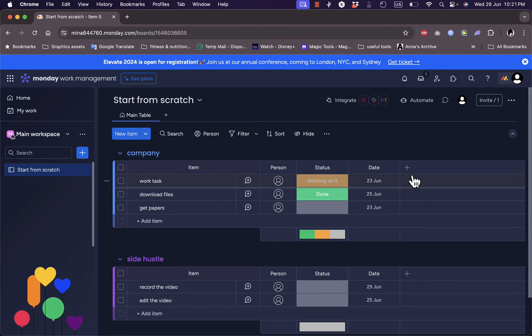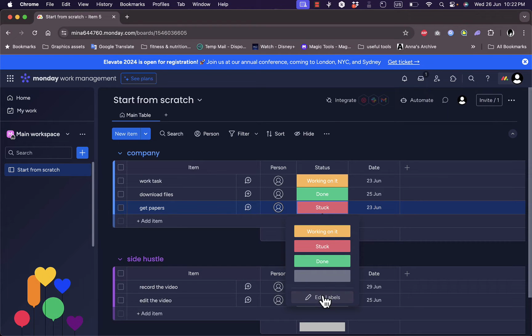Now we'll focus here on the status. You can add as many columns as you want to view different settings or aspects, however I'll just focus on the status here. Let's say I'm working on the work task, the download files is done, and getting papers is stuck. Let's edit the labels right here. Let's say working on it, and stuck I'll just change to planned. And this gray one is for new tasks which I haven't set a status for.